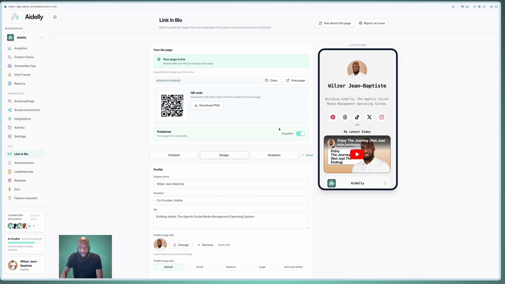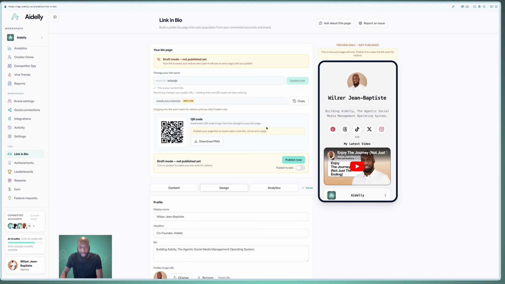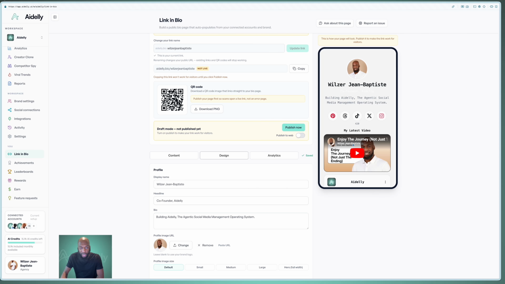First things first, if you click on publish, which will be the default state, you can change the name here and claim your own name. I'll click that, update link. You have a QR code that you can share with others, put on your wallet, whatever it might be.